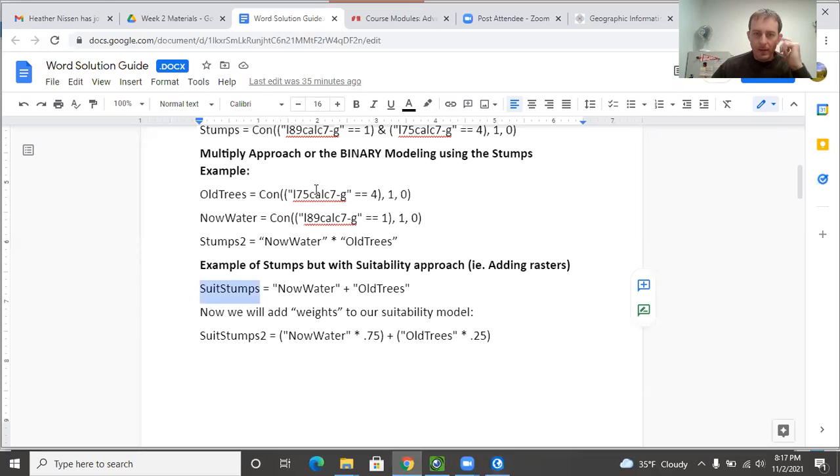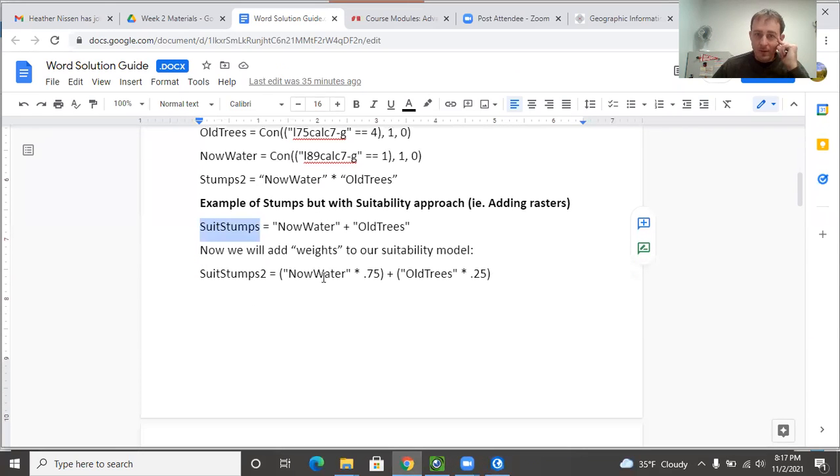So good, we kind of ended up going through a couple of different approaches. Now you can also add weights to your suitability model. For instance, if you are adding your rasters. Adding your rasters is a great way to add suitability. Let's say you wanted to give a little bit of a weight to one of your rasters. In this case, I put 0.75 to water. Like I wanted to give water a little bit, 3/4 of a rank, as opposed to the old trees.